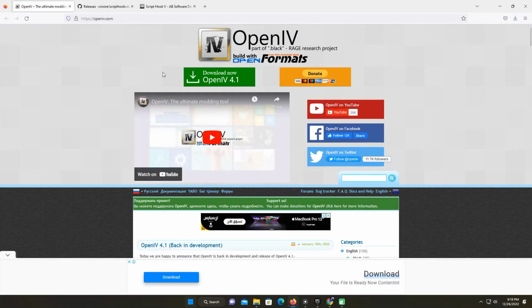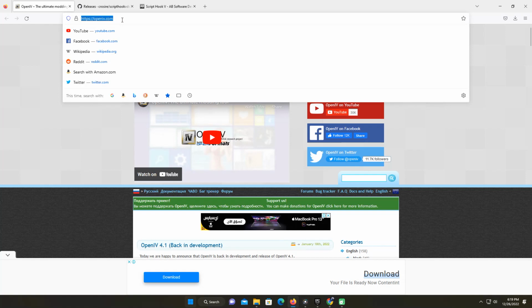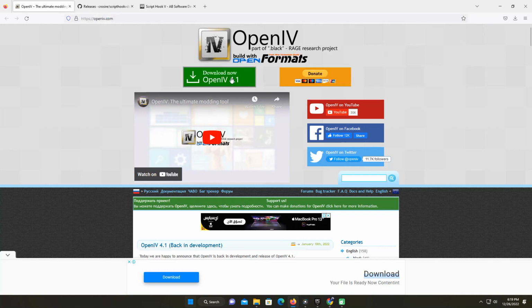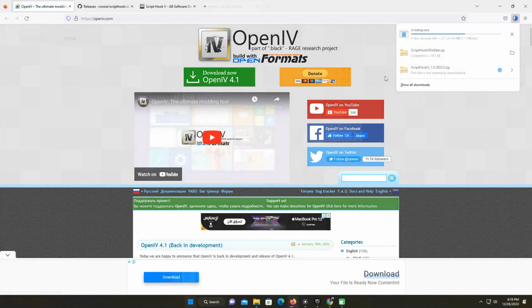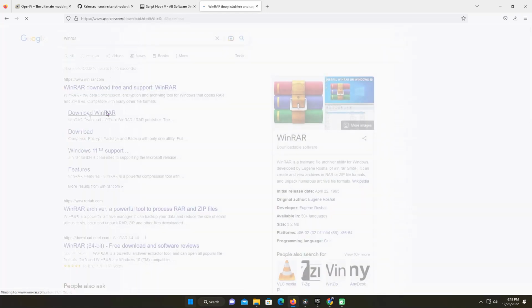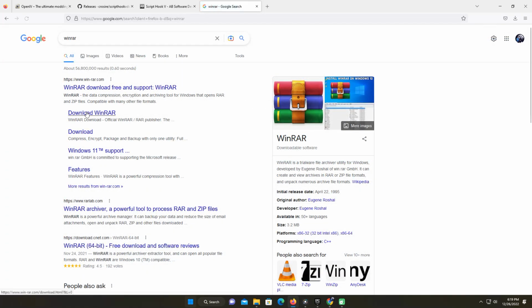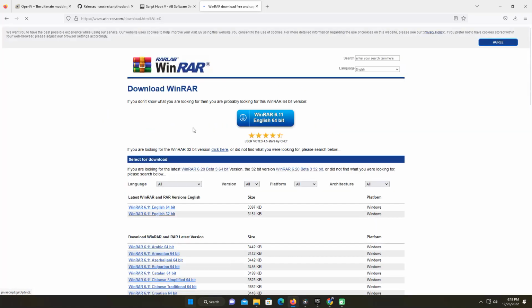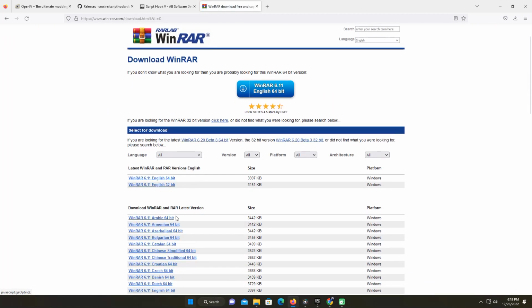Next, we want to install Open4. So go to open4.com, click the green button to download the latest version of Open4. Now we're going to go to rarlab.com because we're going to be using WinRAR to open all of our zip archives going forward. So make sure you go there, go to the download section. We're going to download WinRAR x64 for my 64-bit machine.